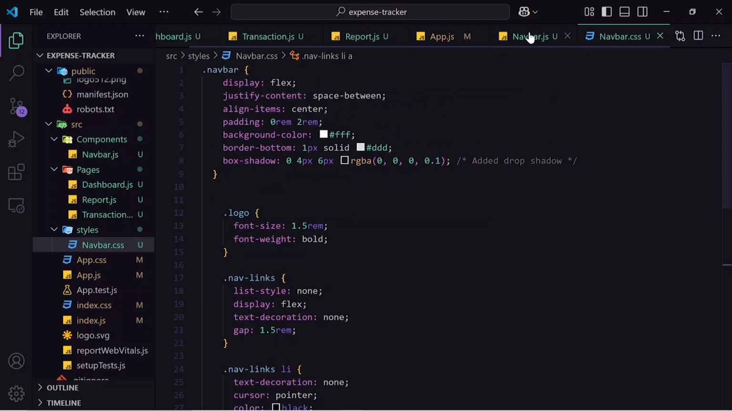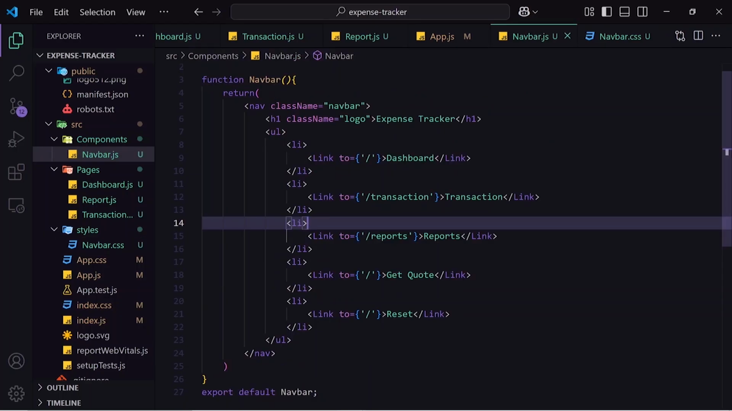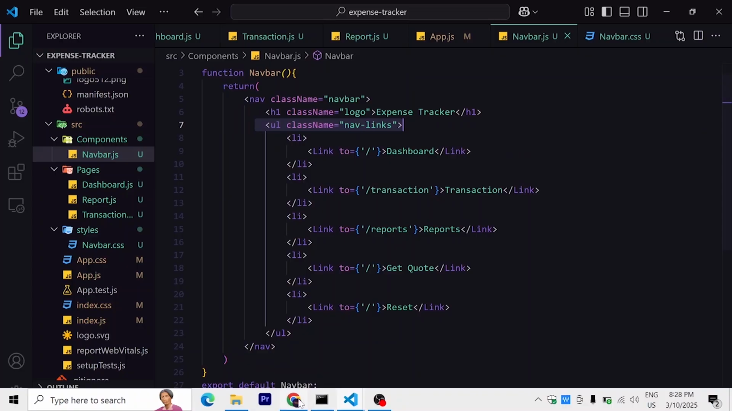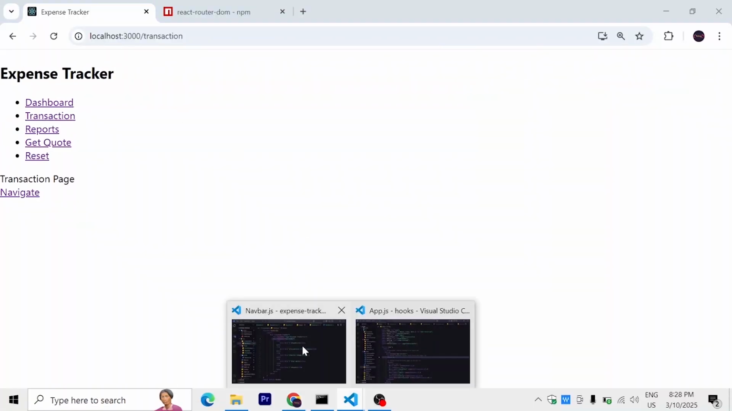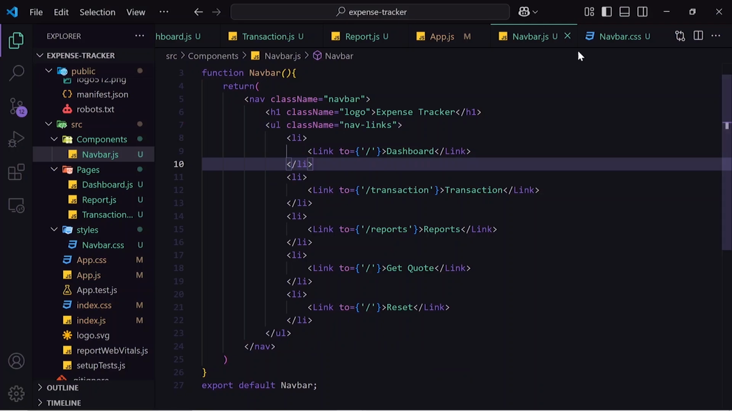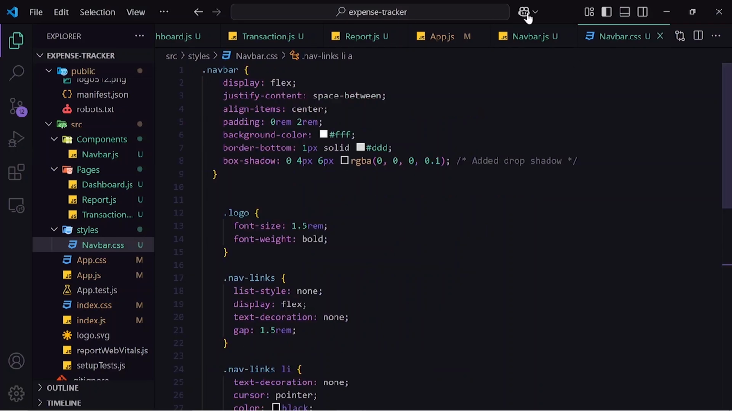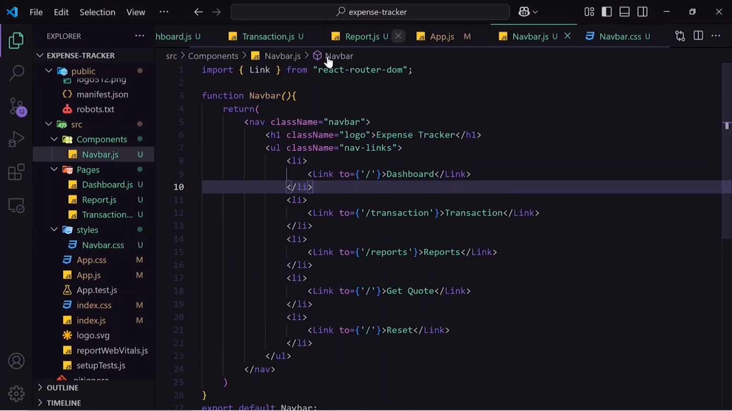I will save this. I'll go to navbar.js and we'll add the class name. I have added the classes. Let's see the output. And if I show you, okay, there's nothing changed. Why? Just think why it is not changed. The reason is we have created navbar.css, but we are not importing it anywhere. Okay, like we have to import it here.